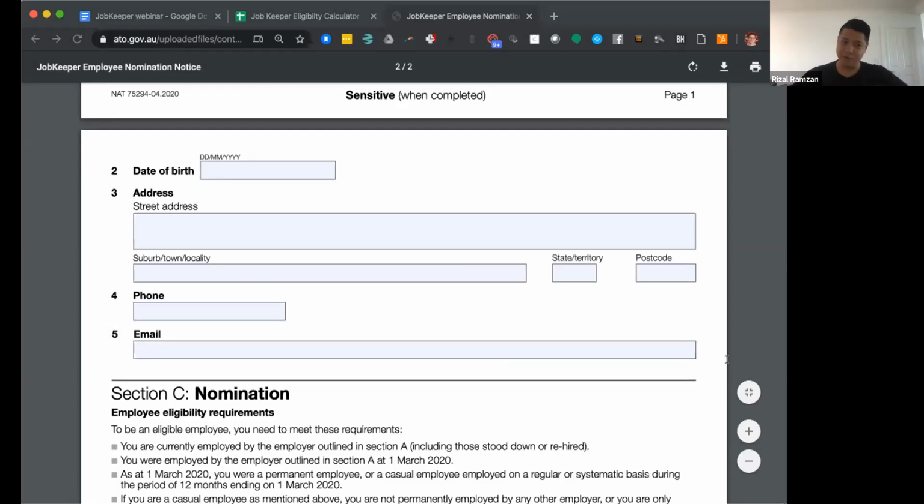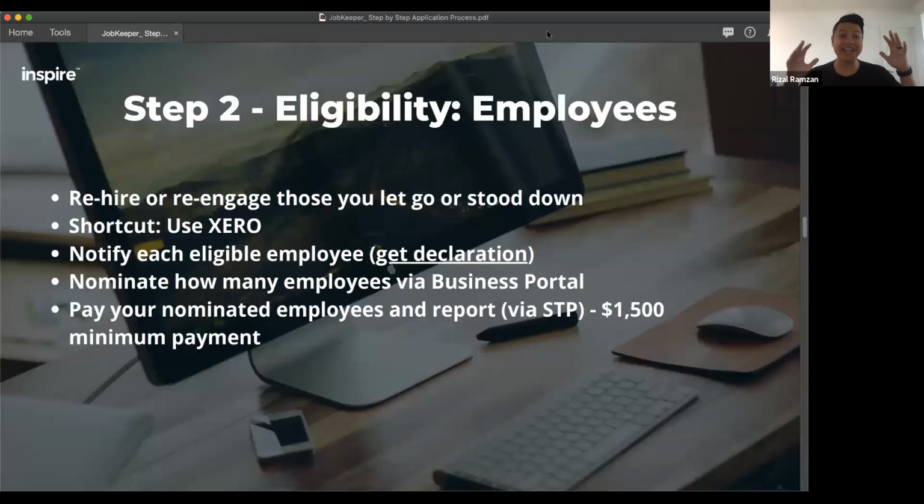Yeah, awesome. And again, we're not paying anyone yet. We're not doing anything. We're just getting our ducks in a row before we can start making those payments. So eligibility for business, eligibility for employees, and I have a checklist or a list of employees that are eligible, and I've sent them all these notices. And you want to make sure you get them back as well before you do anything else.